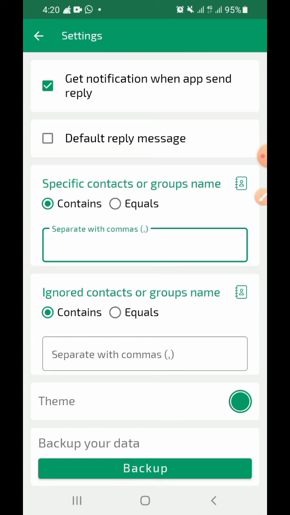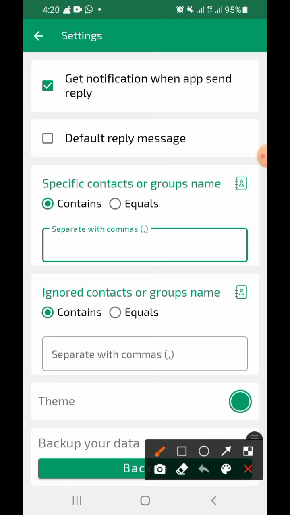Now, get notification when app sends reply. Yes, this app is very wonderful. When this autoresponder replies to a particular message, you get notified, which makes it much more convenient for you to know when a reply has been sent. So leave it like I did. You can see I leave it at get notifications when app sends reply.